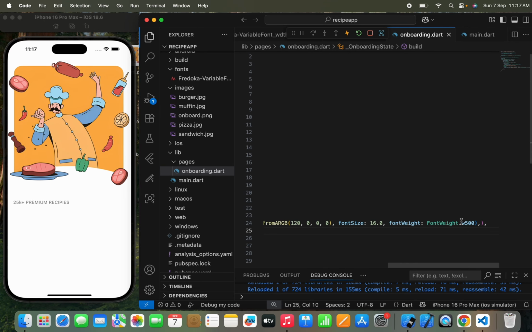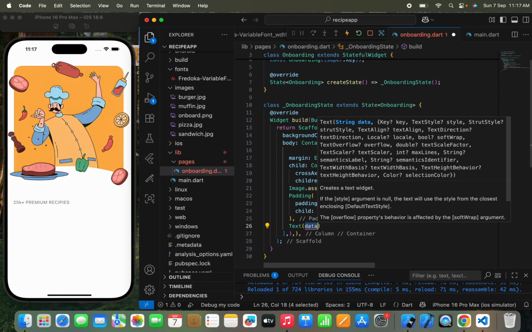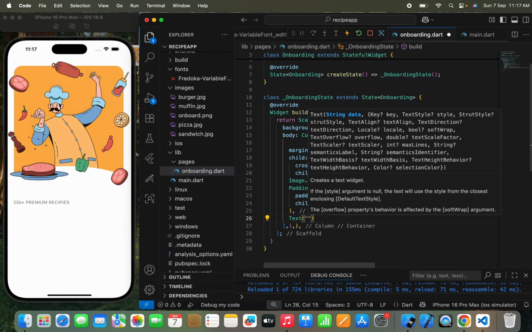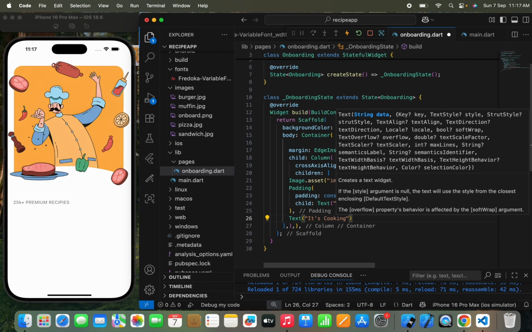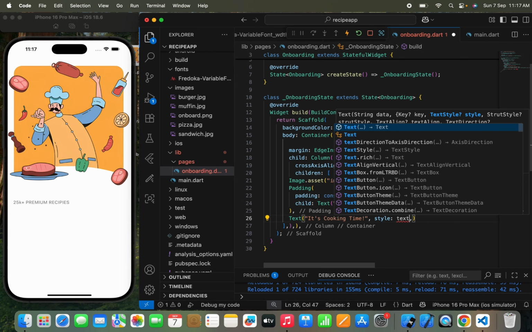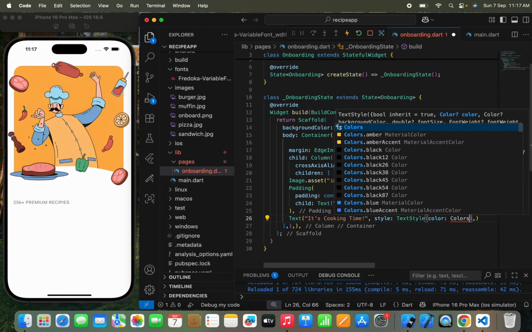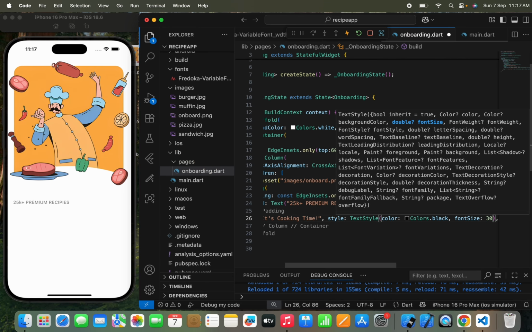Now here what I'm going to do is that I'm going to write another Text widget, and in the Text widget I'm going to just write "it's cooking time". Okay, so this is just an engaging text that I'm passing over here just to make it a more user friendly app, right? I just need to pass "it's cooking time". You can just pass style, TextStyle, color. You can just keep Colors.black, something like this. We can pass font size which will be like 30.0.